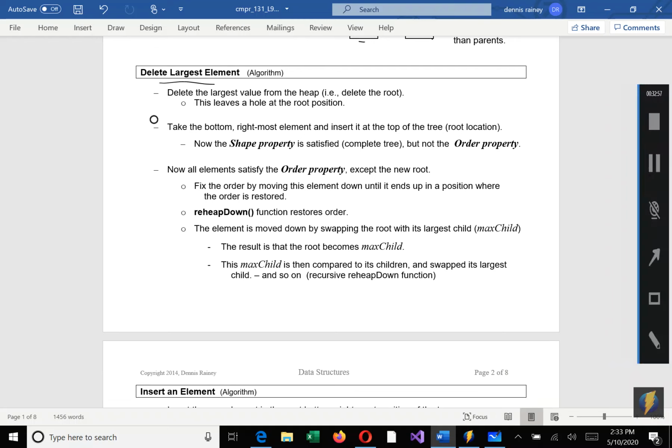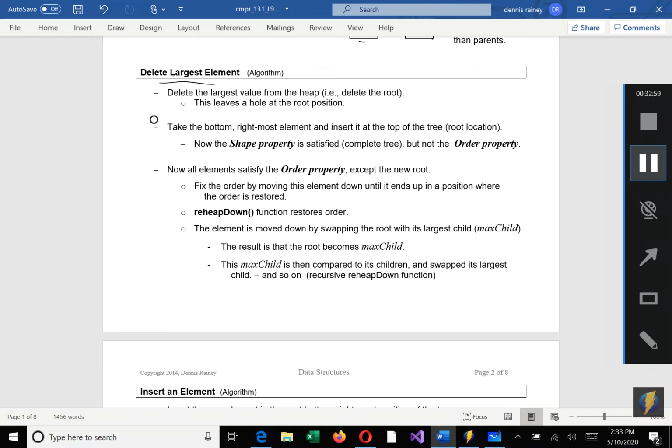Delete the largest element. That's the algorithm. Delete the largest value in the heap, delete the root. This leaves a hole at the root, and we know that because it'd be kind of like that, wouldn't it? If you take this one off, then you're left with that. So take the bottom rightmost, let's say we have a couple like here. We take that one right there, and move it up to here.